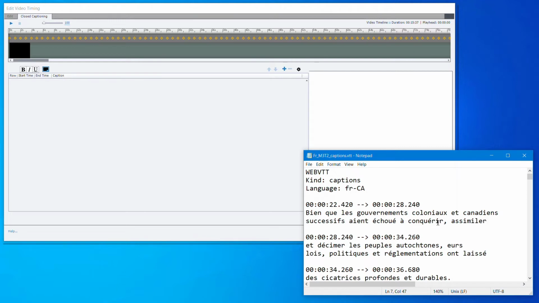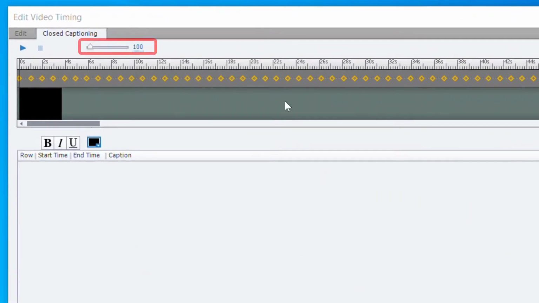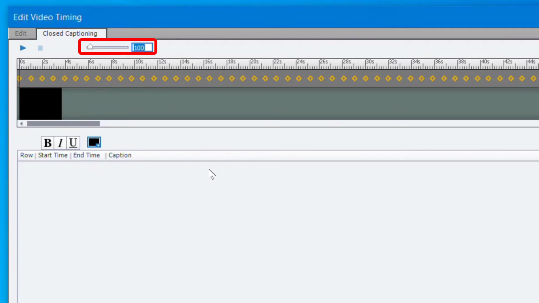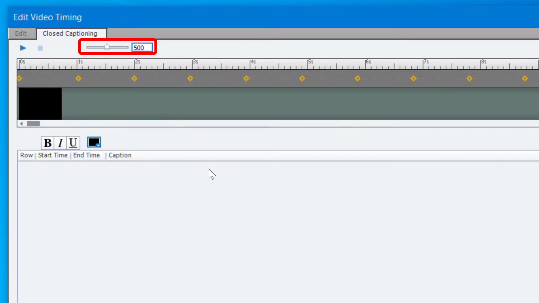Obviously I'm making a video here, and so I'm going to be copying and pasting the closed caption. This happens to be a French translation. The other thing I'm going to do is zoom in on this gradient, because this gradient ruler here is just too small for the timeline. So I usually go right down to about 500 on the zoom here. And there's 1 second, 2 second, 3 second, and so on.